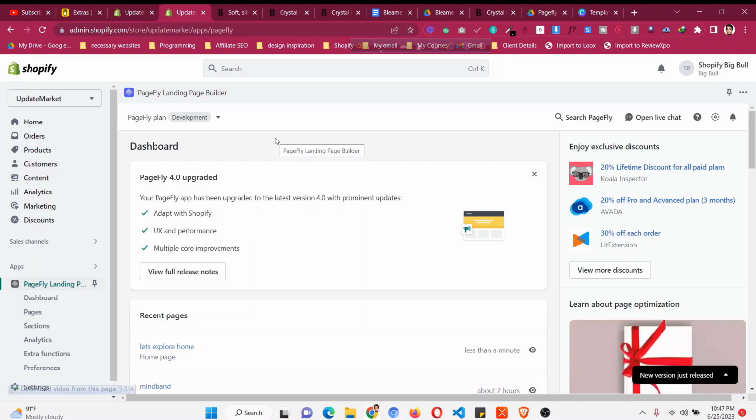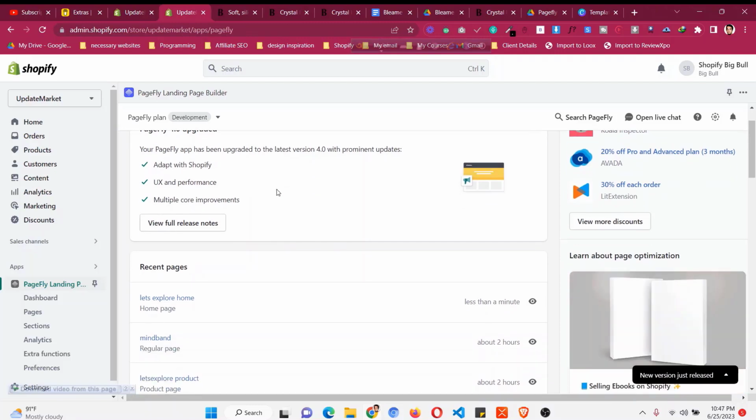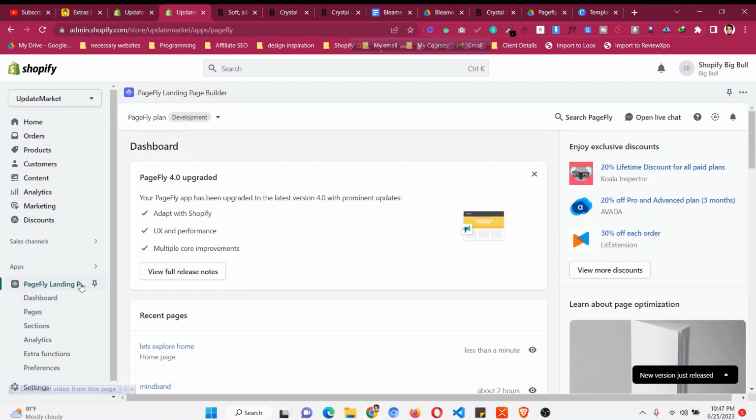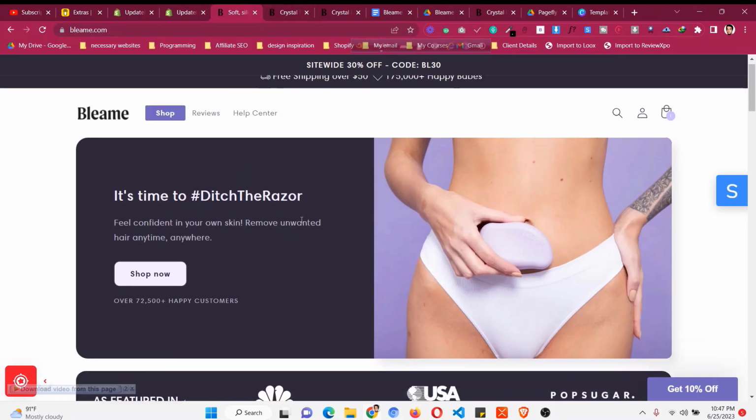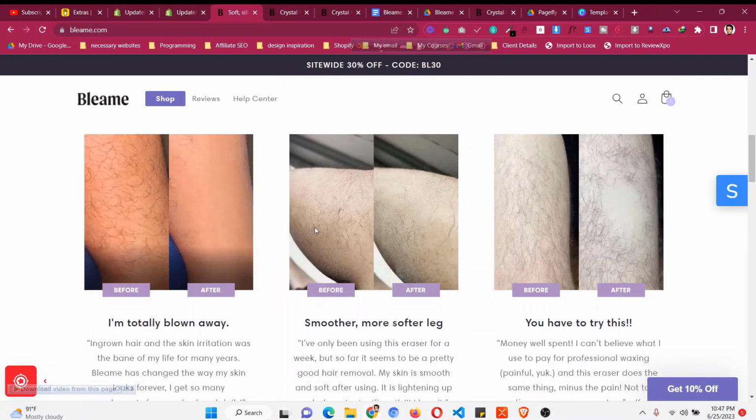Currently a few selected users are getting this, but in the upcoming months all users will see the same dashboard. But if you are on the old dashboard, you will still find the same option that I am showing you currently. So we want to clone the Bleame website, right? First we want to clone the home page, then we will make the product page as well.